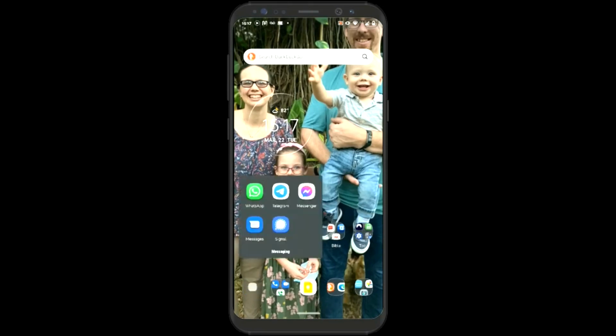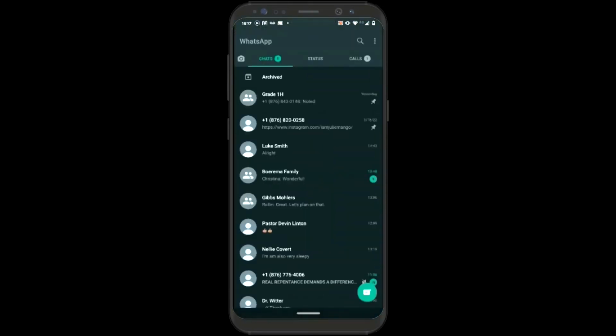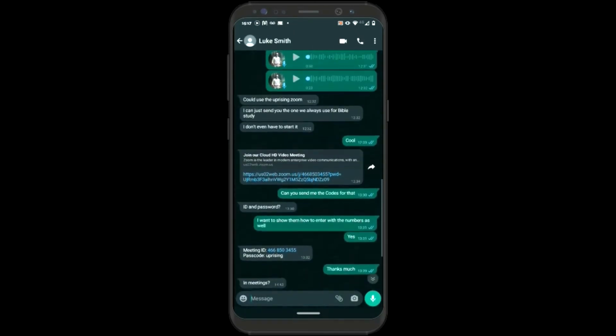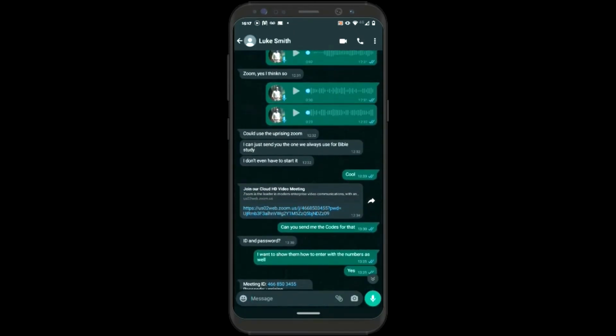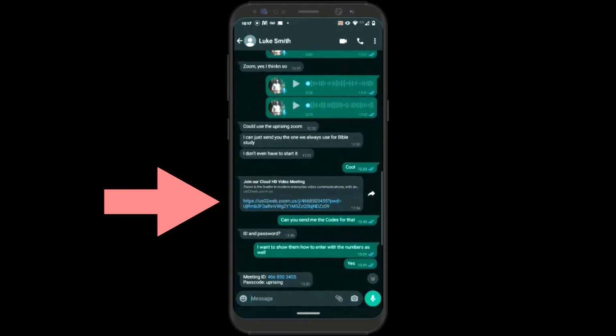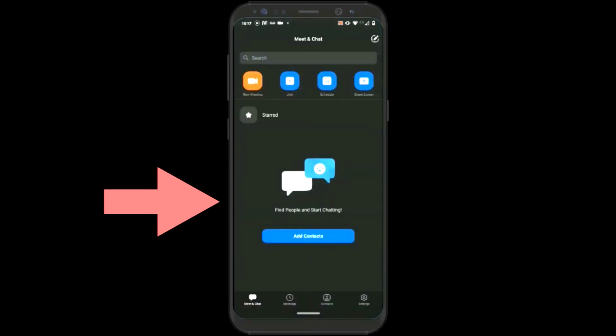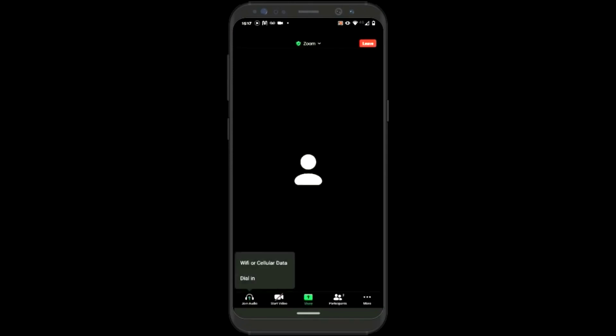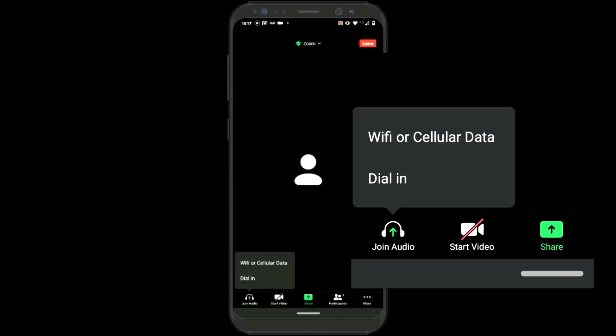So for example, if you were to open your WhatsApp, and suppose you got a meeting link from somebody. So here I have a meeting link from Pastor Luke, and I will click on the blue link that shows up, and it will be connected with Zoom. You'll see web.zoom.us. You'll get it from your pastor, your church, or somebody, and by just tapping that link, it will automatically open the Zoom application, and it will then take you into the meeting.